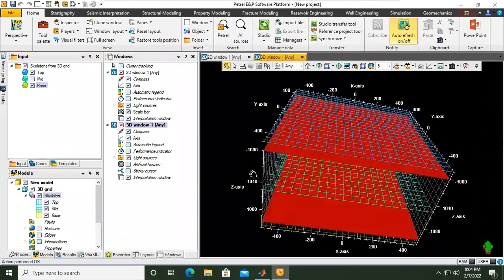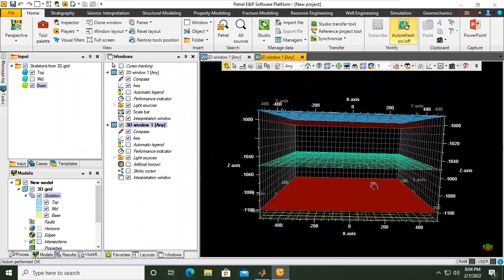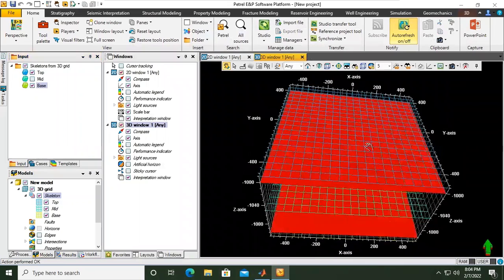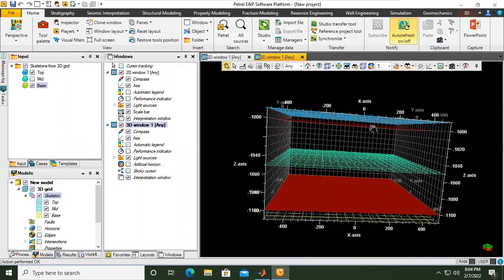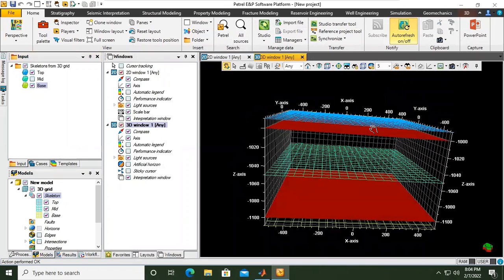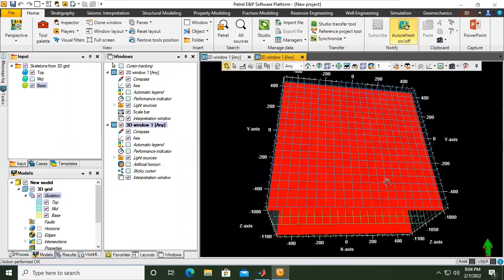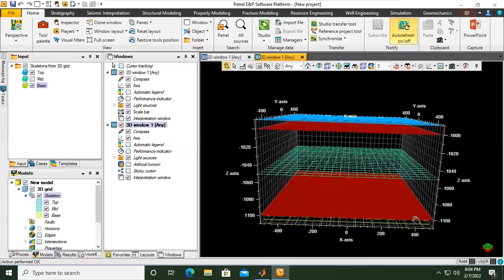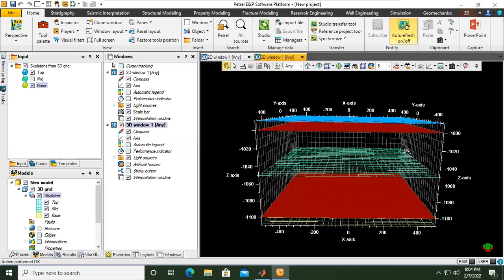Okay, now you can see the horizon, right? Now you can distinguish between the skeleton and the horizon. The two horizons that we have are colored red here. Okay, the top horizon and the bottom or the base horizon. Whereas here we have the skeleton. Okay, all right, so far so good.